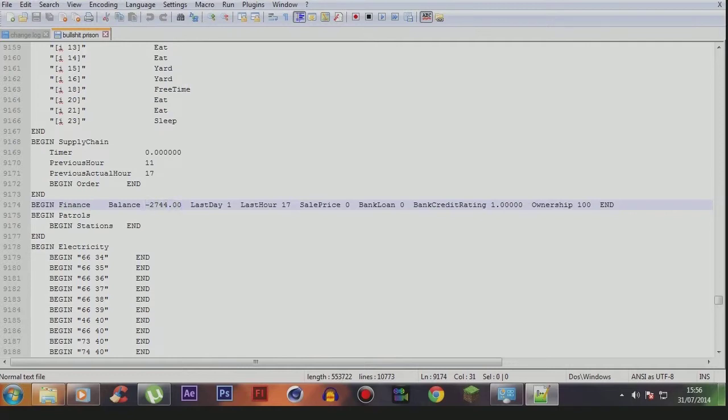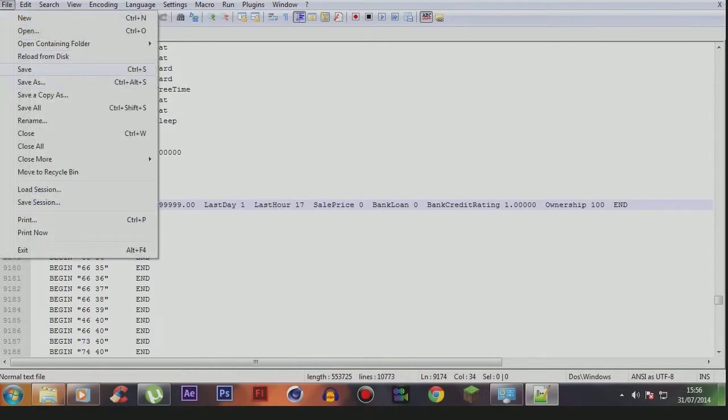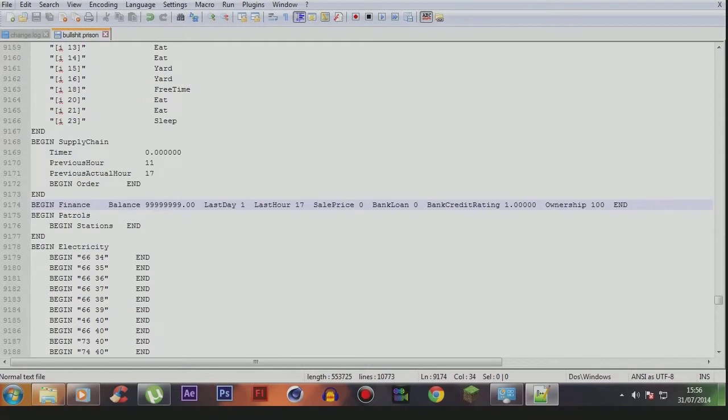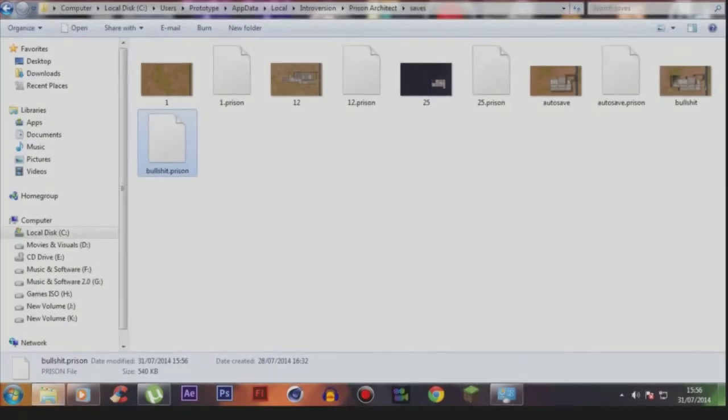Mine is minus 2744, so you can change it to anything you want. Don't put commas, just put direct numbers. Don't change the decimal point. So suppose I want 99999999999999. No, that's enough of nines. So these many nines, and I'll just save this file. So it's saved now, so I can close this out and start my Prison Architect. One sec, I'll be back with you.